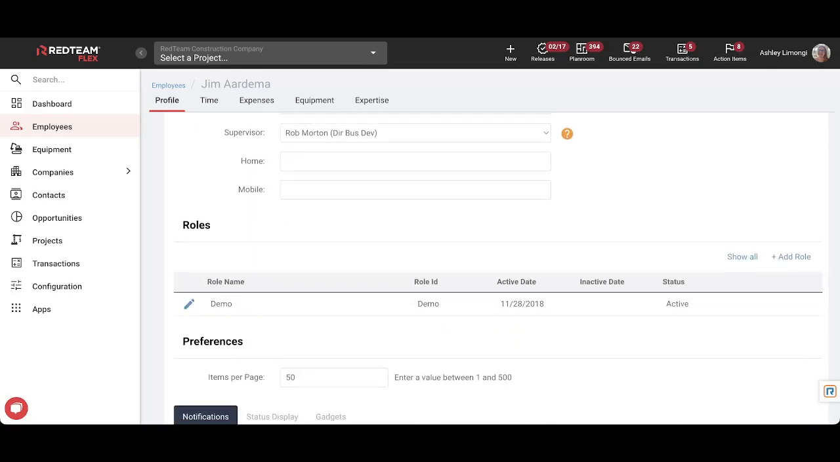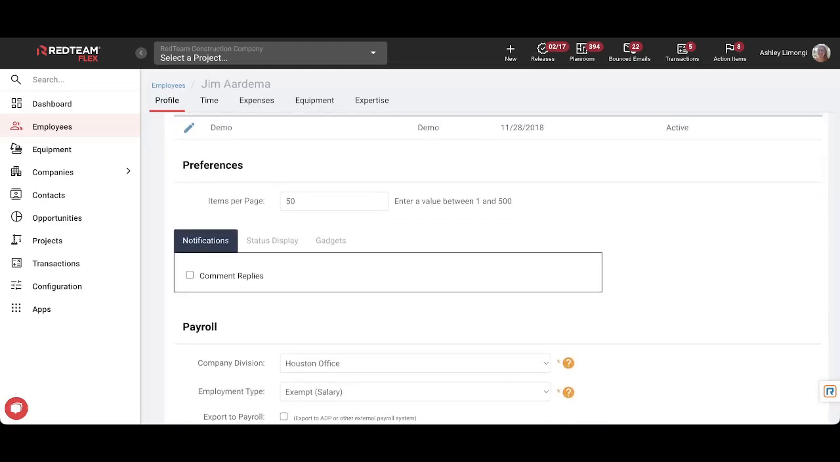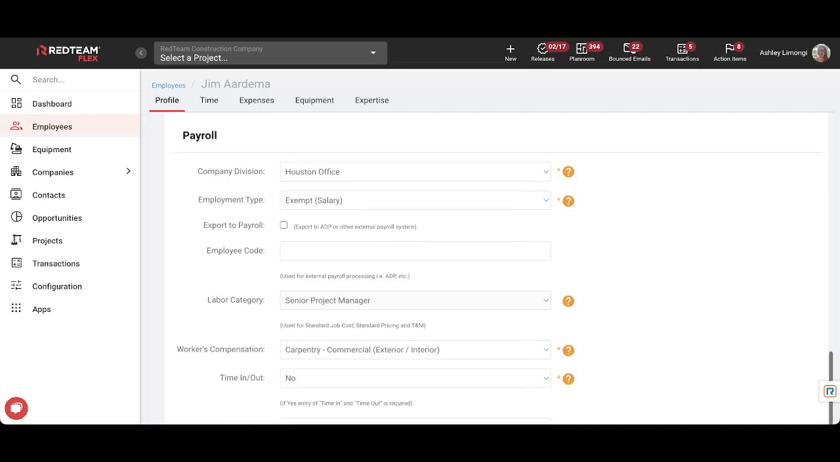Next is where you're going to assign roles for your employees. You're going to select the Add Role button, and here you can add roles to this employee's profile. In the next section, you're going to see different preferences. Next is our payroll section.